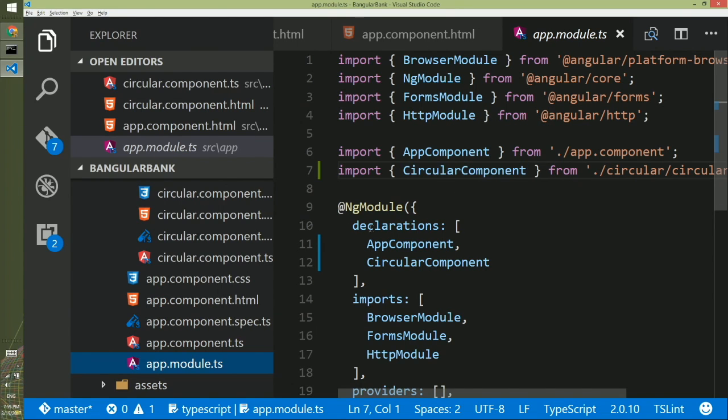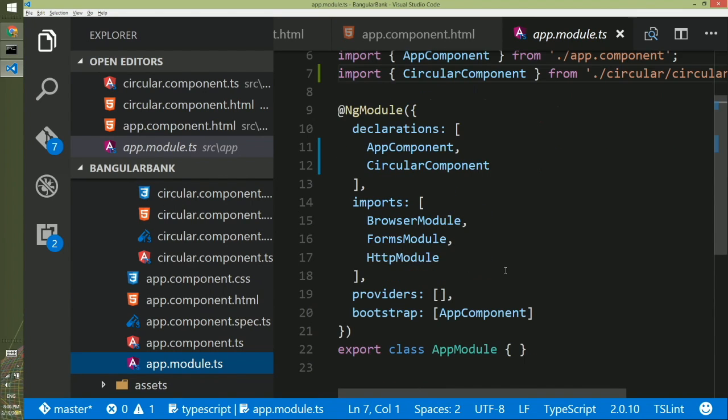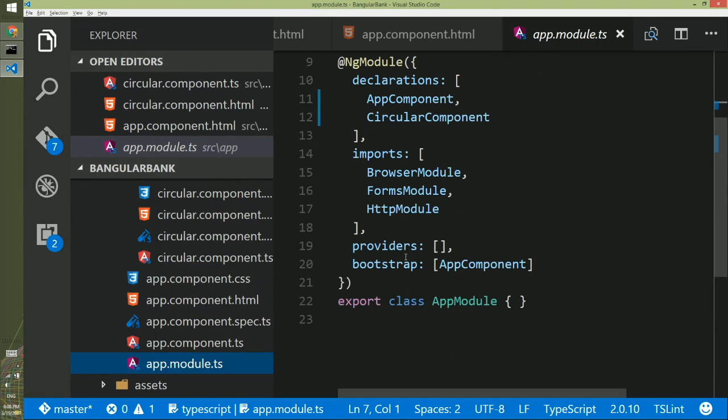And you see that you declare two things, app component and circular component. Below it there are a few other things: imports, which we don't need to worry about right now, providers and bootstrap. This bootstrap tells which component you will start with. Since this application is starting with app component, that's why it was showing app component as default.